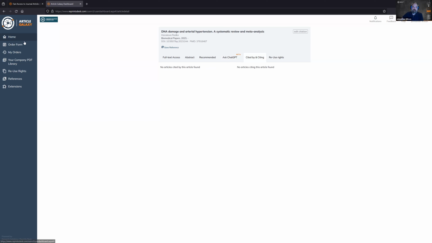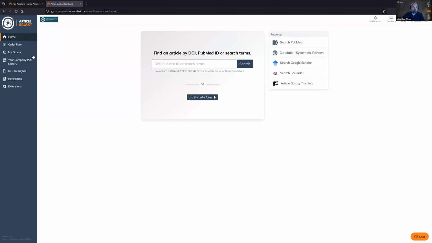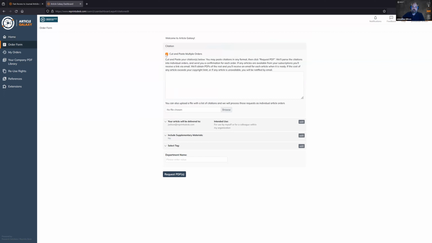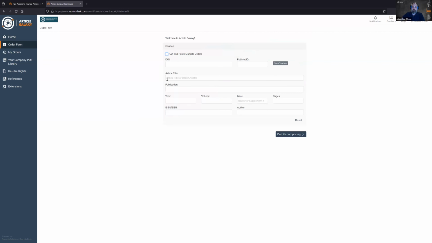Now, going through the rest of the left-hand navigation, the order form I did mention, and I want to briefly bring this up. The order form you can use to order multiple articles all at once, or if there's something like a book chapter, you can acquire that here. This is not particularly the focus of today's webinar, but I did want to mention we can acquire materials that may not have a clean DOI or PubMed ID. If you fill out this form, we will get that information back to you on how we can acquire it.